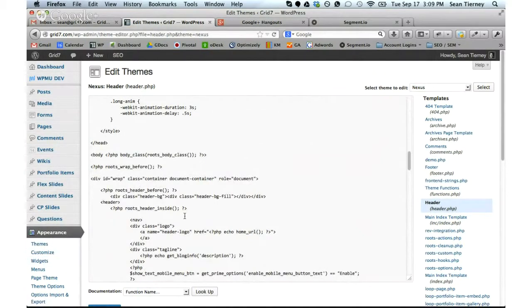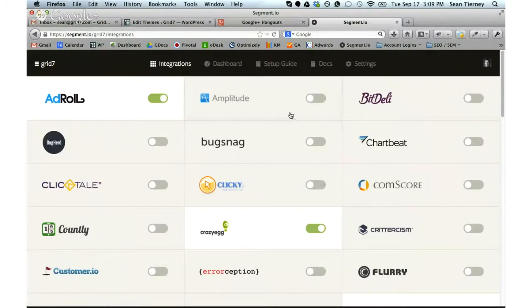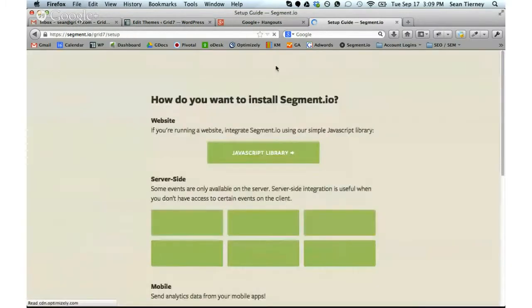Anyways, they give you pretty good instructions on how to set this up, so you can just follow their setup guide here. The one thing you need to do to make this truly useful is to go in and actually configure the events that you care about.